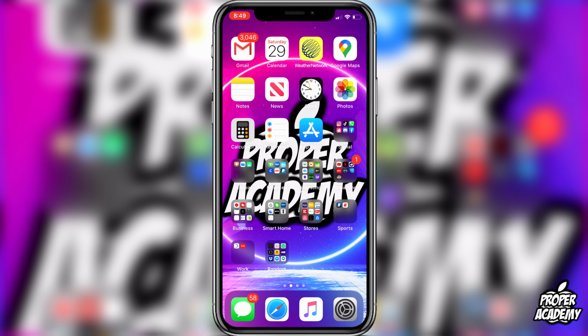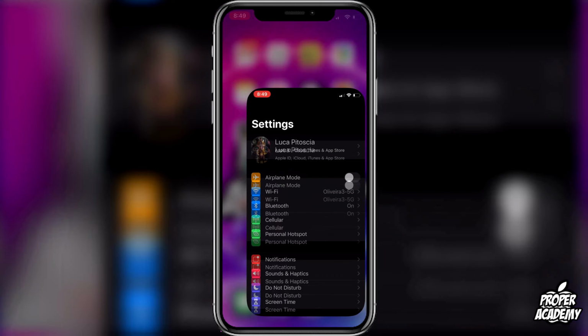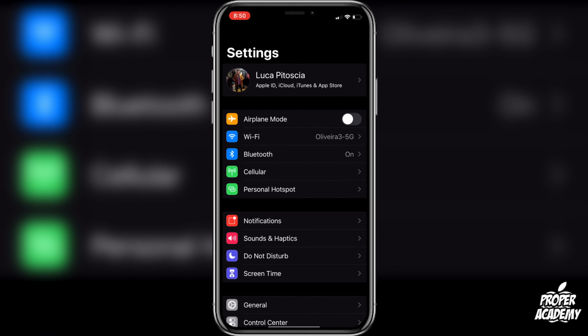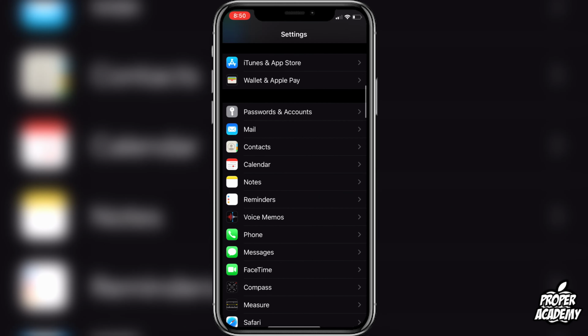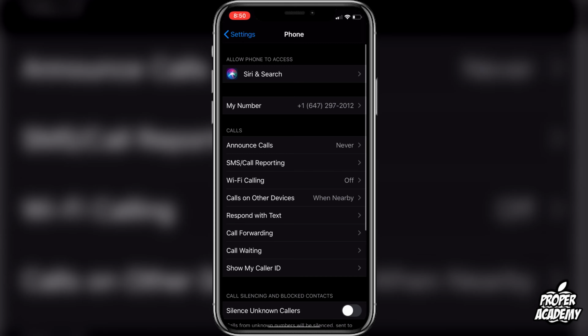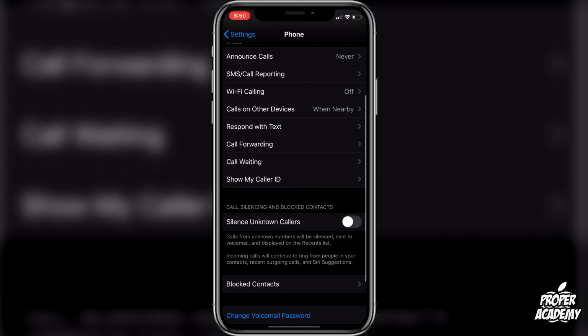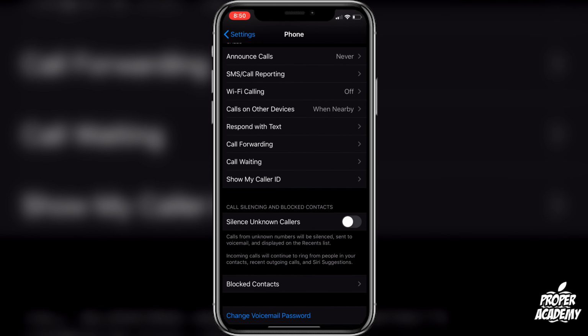All you have to do is go down to your settings application, wherever it is on your phone, click on settings, and then you'll be on your full settings screen. You want to scroll all the way down until you see the phone tab. Once you see the phone tab, you want to go ahead and click on that. And then when you scroll down on the phone tab, you'll see an option for show my caller ID. And all you want to do is just click on that.